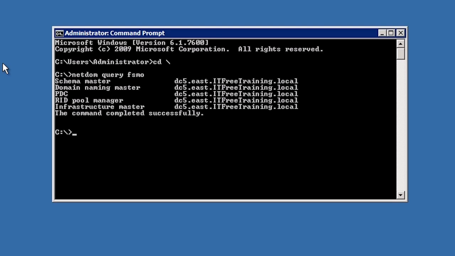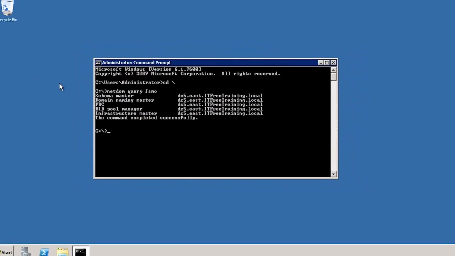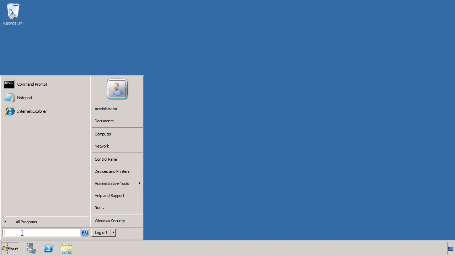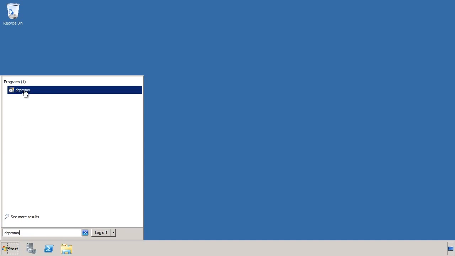I have also transferred the domain naming master and schema master forest-wide roles to this domain controller as well. When the server is demoted, the schema master and domain naming master will automatically be moved to another domain controller. You should, however, perform this step yourself to have some control over to which domain controller these operational master roles will be moved. To demote the domain controller to a member server, I will run DC Promo from the Start menu.